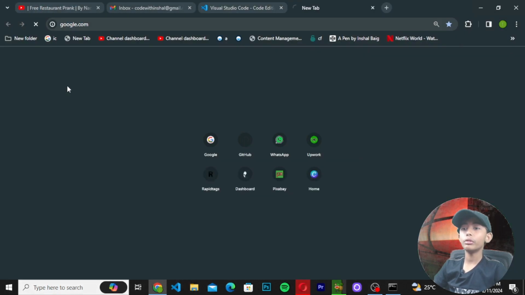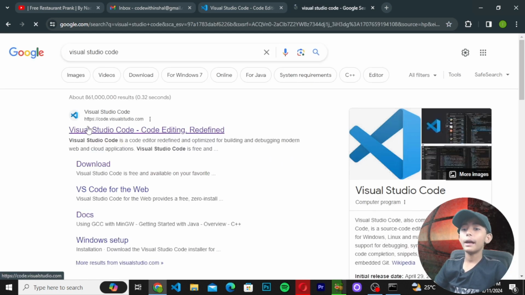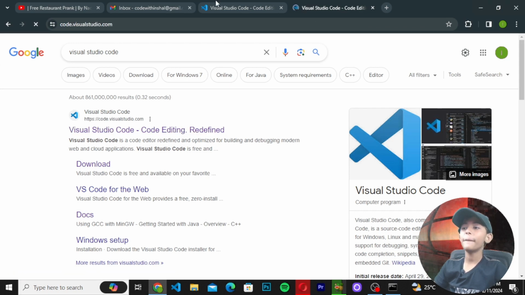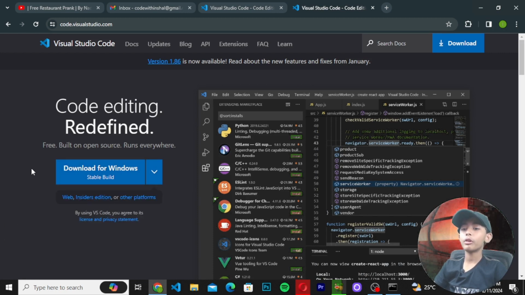First of all, go here and search for Visual Studio Code. When you search it, the first option that comes up is Visual Studio Code, code editing, redefined. Click here, and further down you will see options like Windows, Mac, and Windows x64 or Linux. I already downloaded it on Windows because I am on Windows. If you are on Mac, download the Mac version. If you are on Linux, download the Linux version.